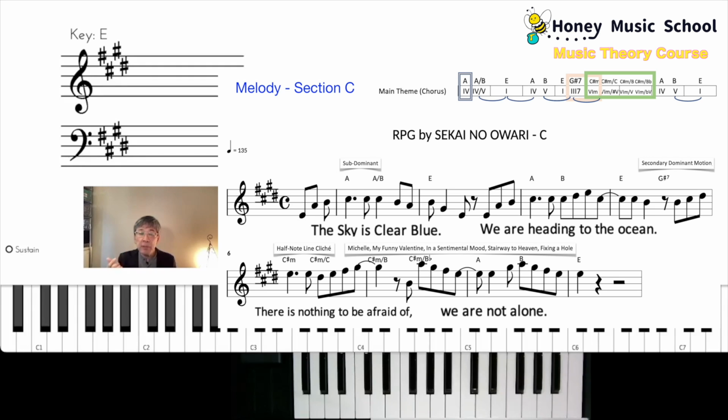So that's the secondary dominant motion, meaning the G sharp 7 chord is a dominant chord to the C sharp minor chord. But the G sharp 7 chord does not use the scale notes from, as we talked about, this song being in the key of E, right? The key of E diatonic scale does not have some of the notes from G sharp 7. So G sharp 7 is used to give a different flavor to the key of E here.